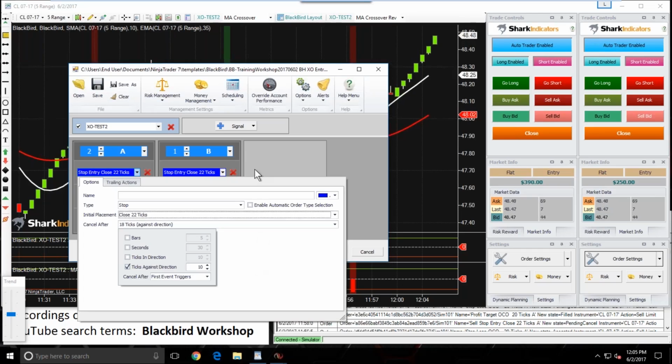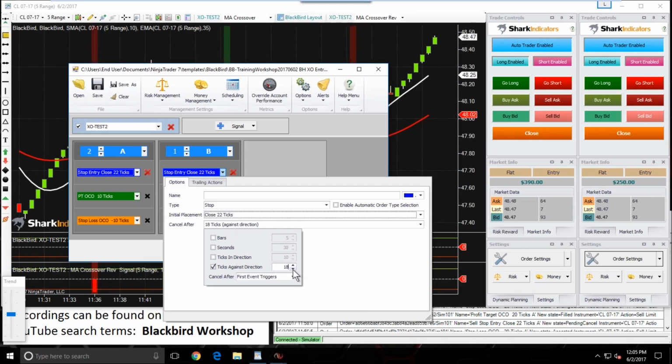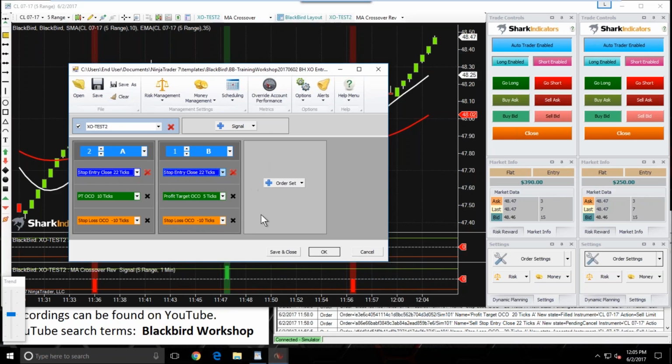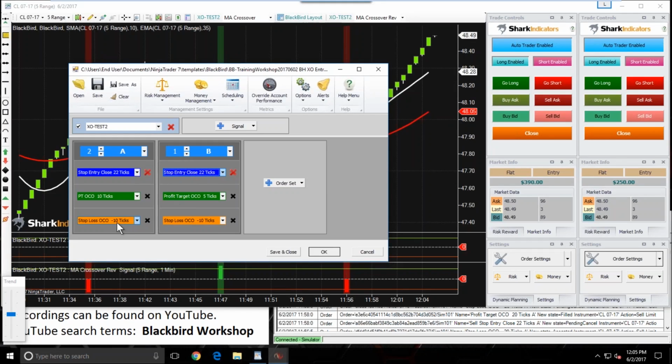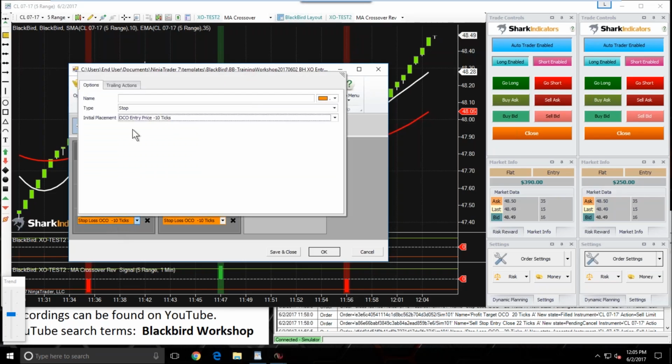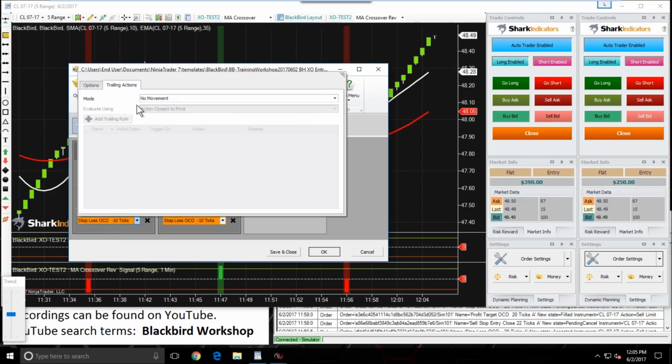So, all right, let me go and adjust this one too as well. And clearly, if you put trailing rules in Blackbird number 2 in the hedged order, obviously that's not going to affect anything. It's not going to affect Blackbird number 1. It's not going to affect the original position because the original position has been stopped out and it's closed out and everything.